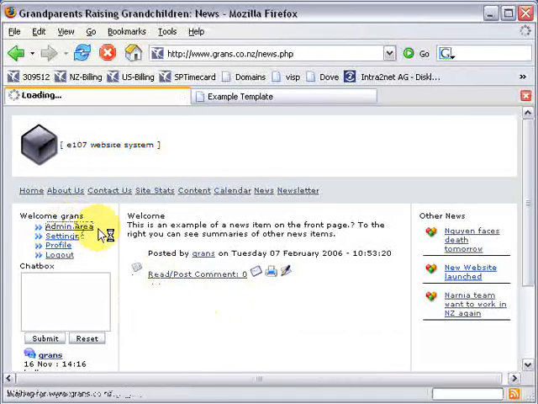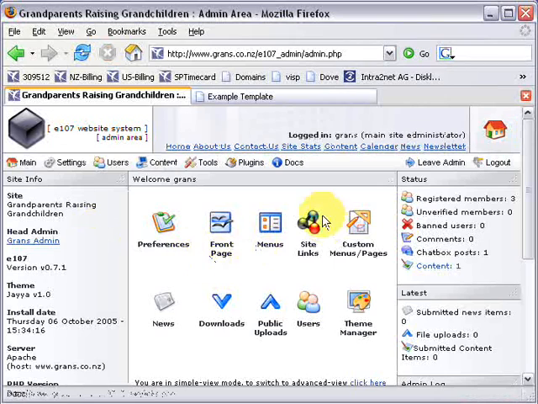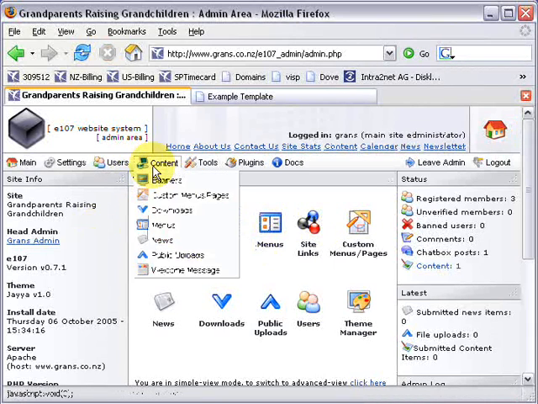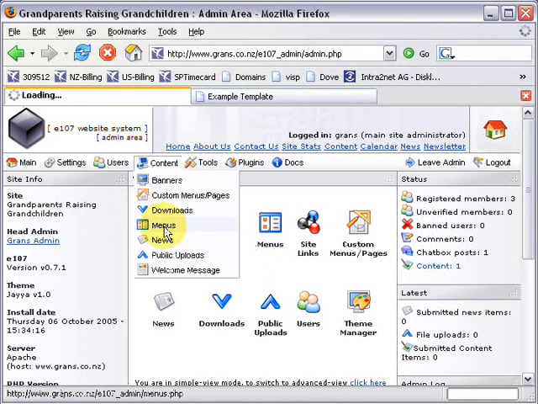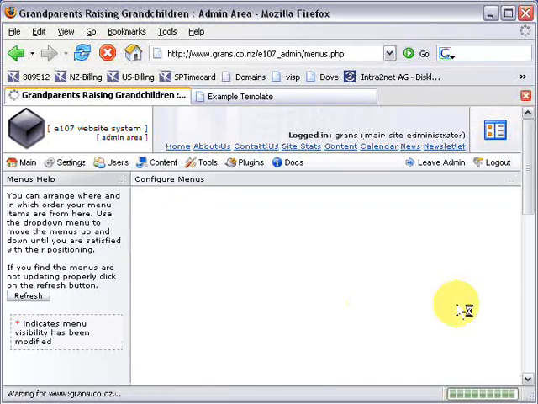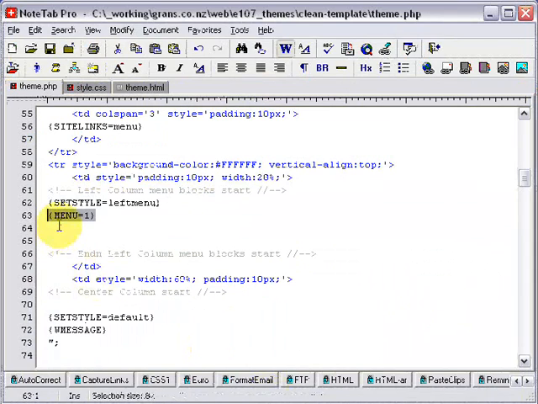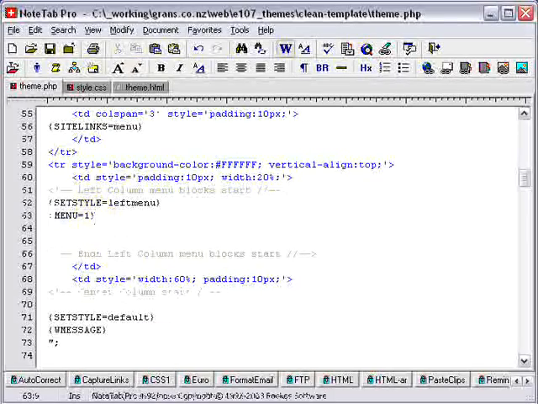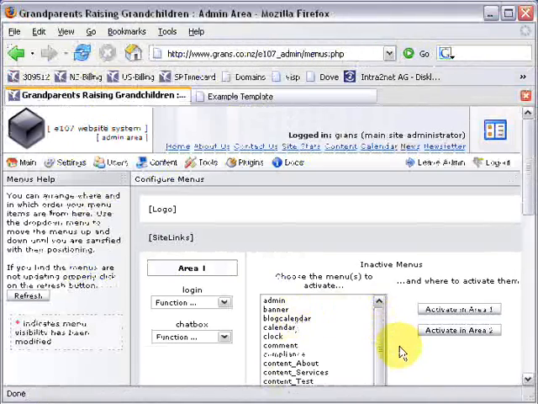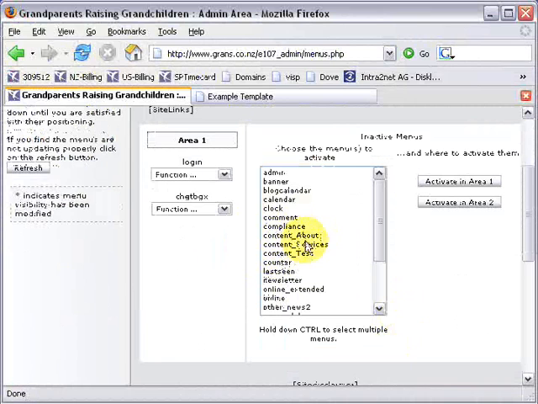So if I go back to the admin area and I go to content menus. See how we've got area 1 here? That directly relates to this menu 1 here. And what we can do over in E107 is we can put any of these menu blocks here. Well, I call them menu blocks. E107 calls them menus. I think it's clearer to call them menu blocks.